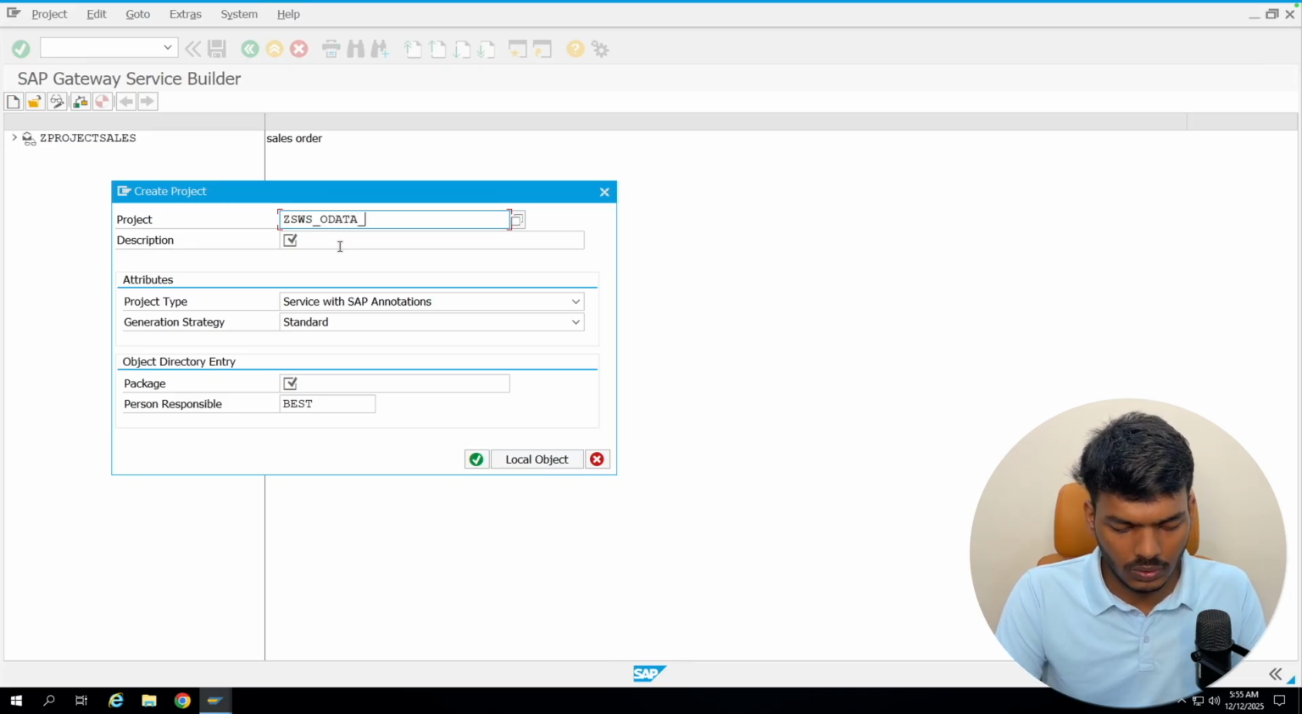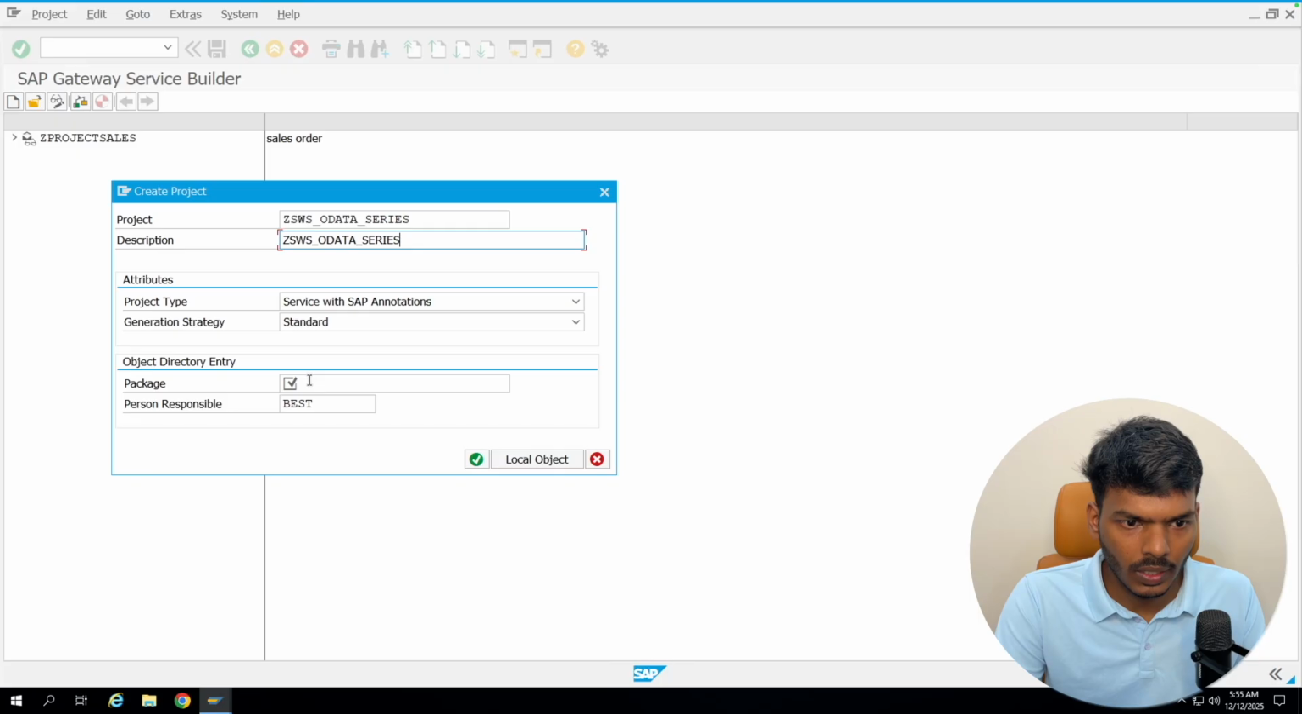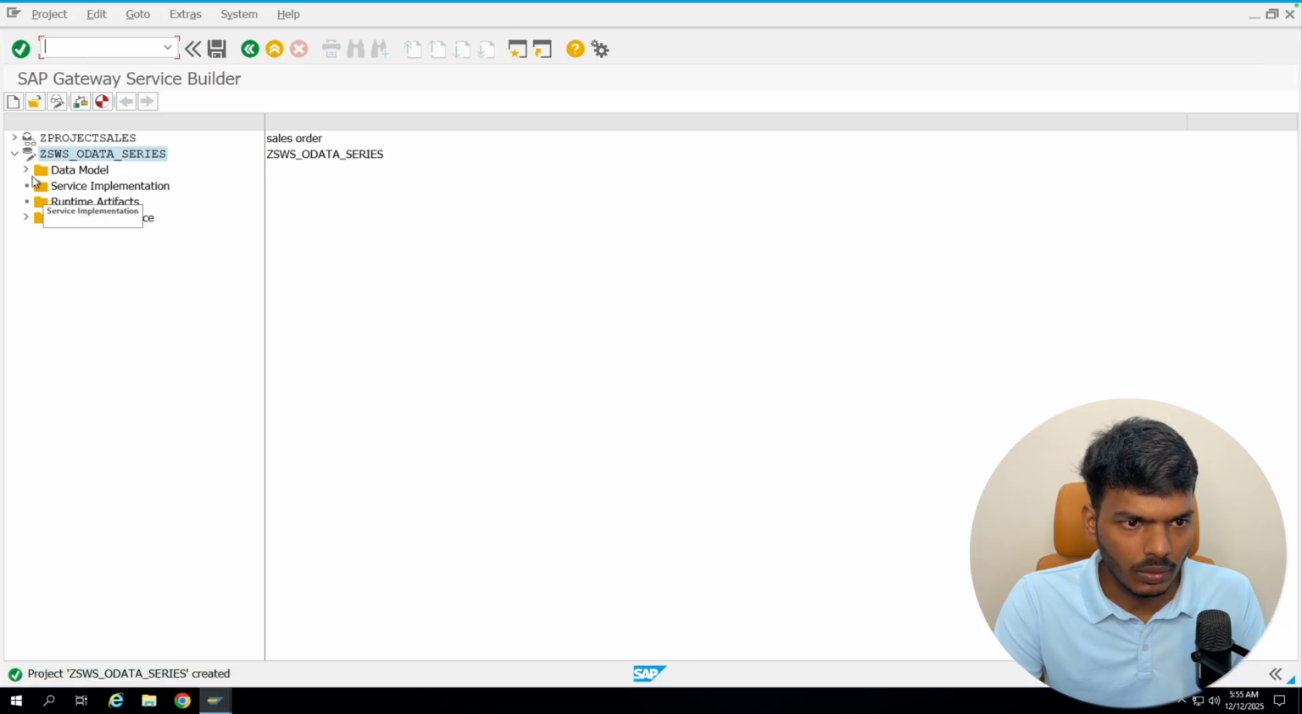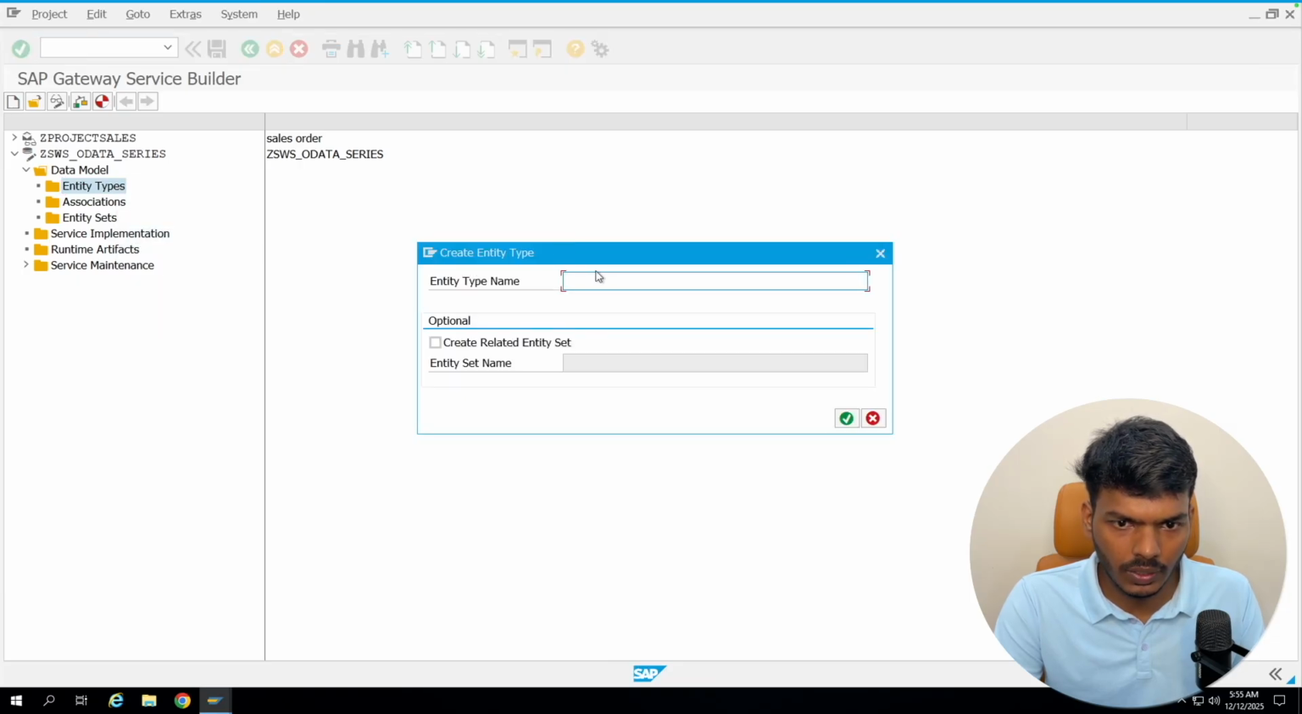OData series. Okay, we can give the same inside the description also. Then we will click on local object, so we don't need to give package. Okay, and here we need to create one entity type. Okay, so I will click on create, and we can give any name.